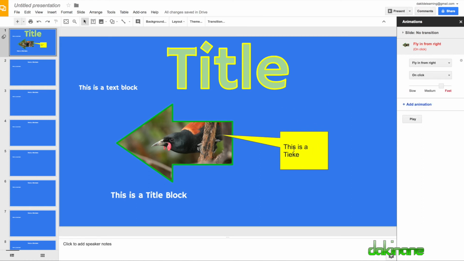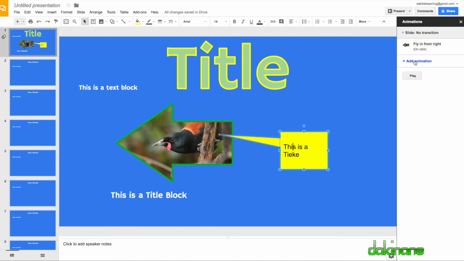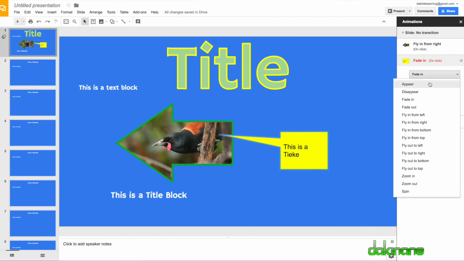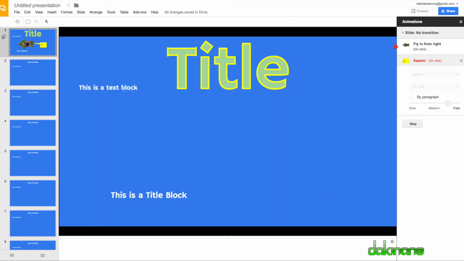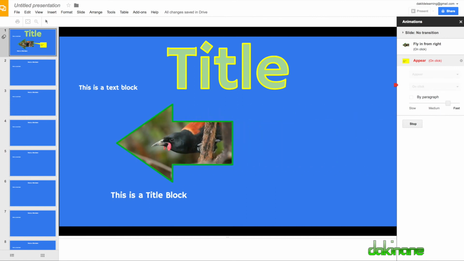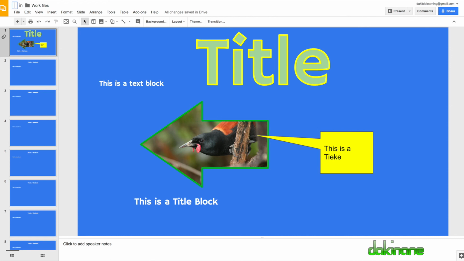So click on this, click on here, we could add animation. We might just have that appear. Just have that appear on click. Play. So you can see now, click, in comes the bird, click, there, in comes the box. And so all the features that you want to make simple presentations online with Google Slides is there for you to do. Obviously you need to save your work, so let's click on this. Done, and it's saved in work files, as you can see.